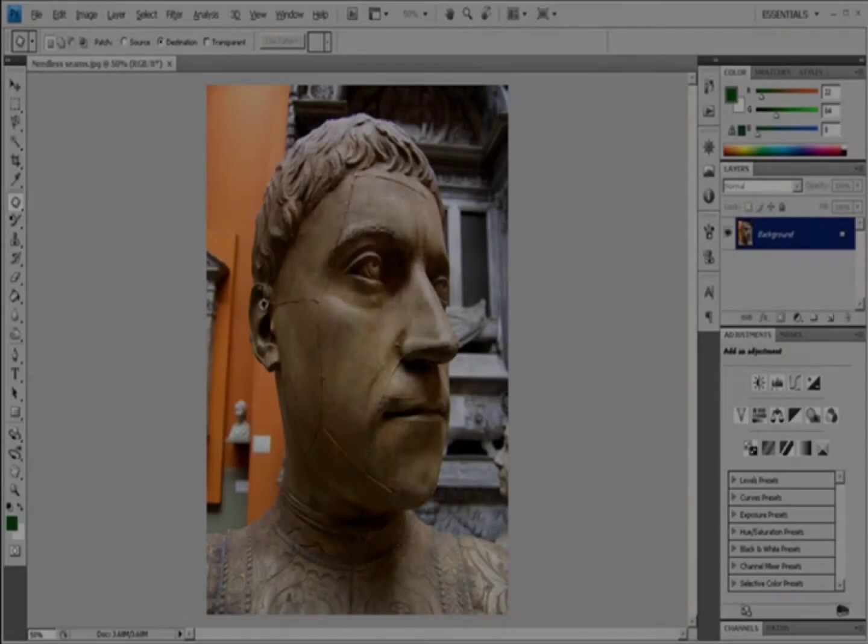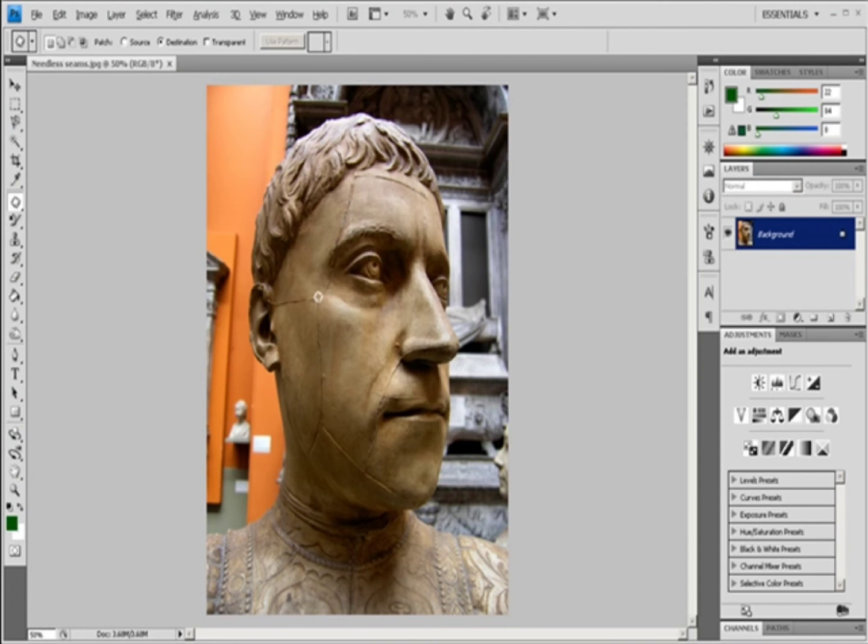Repair an area using a pattern. 1. Select the Patch tool. 2. Drag in the image to select the area you want to repair. Note: you can also make a selection prior to selecting the Patch tool.